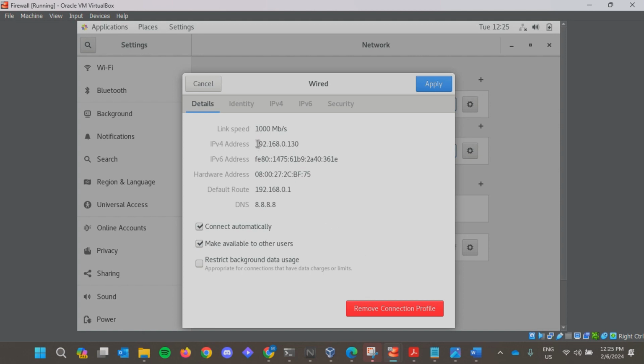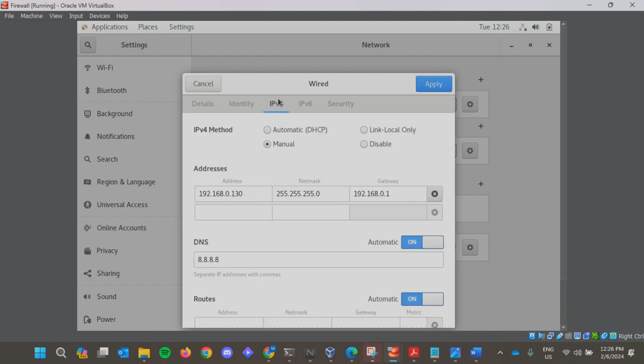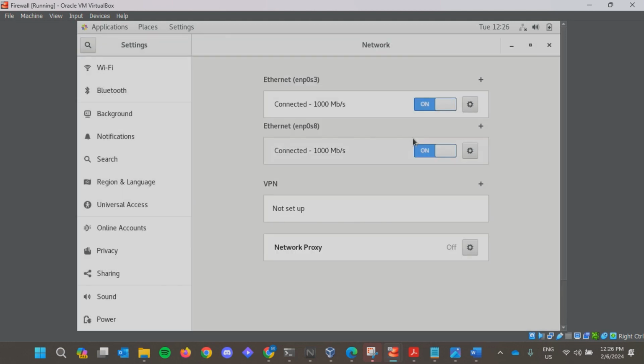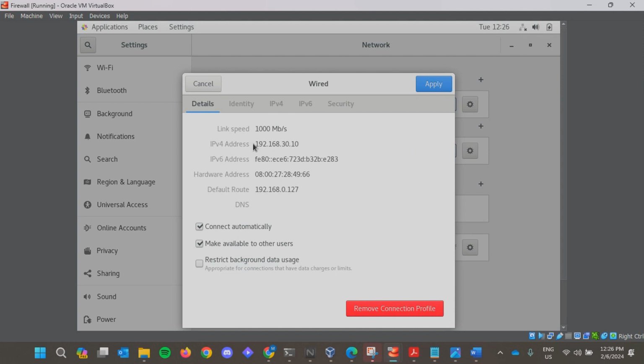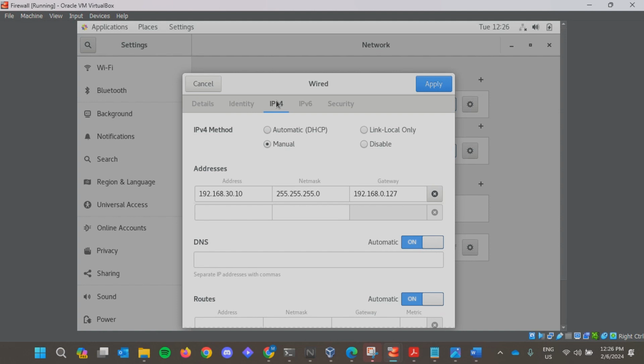So we go to ens3. The ens3 IP is 192.168.0.130, and the route is 192.168.0.1. I currently use manual, so it must be easy to configure. So next one is ens8. The IP address is 192.168.30.10, and the default route is 192.168.0.127.